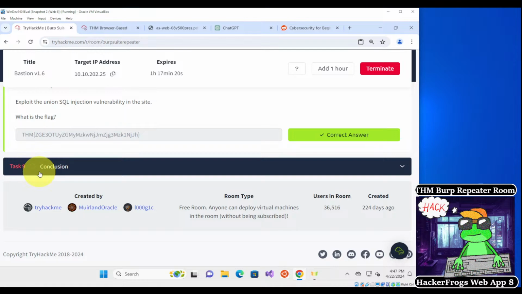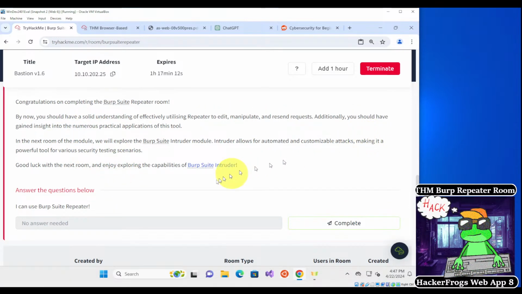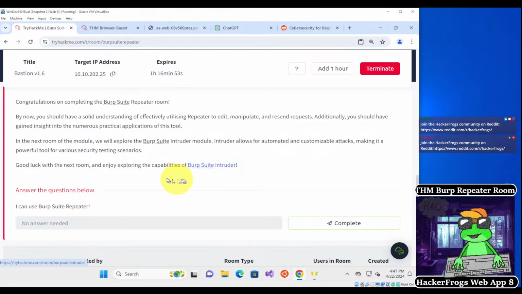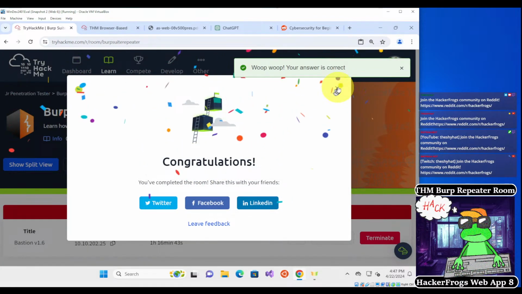Okay. So the last thing we could do is complete task 9, conclusion. So here we're just talking about how we completed this room right here. They do some advertisement for their next module right here, which is Burp Suite Intruder. Unfortunately, that particular module is not free. You have to have a subscription to use that, but it's a good module nonetheless. If you have a subscription, I would recommend trying it out. So what we need to do is click on I can use Burp Suite Repeater and click on Complete. So we've finished this room. Awesome.